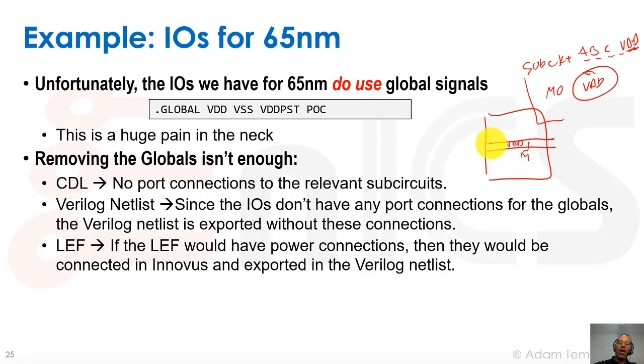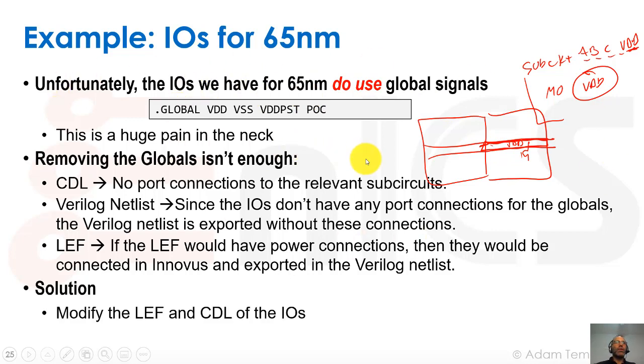And the LEF, again, I guess, will solve the problem of the Verilog netlist, but we have to tell the tool that this hidden VDD rail over here exists and it should be connected to the next VDD rail, which is connected by abutment. But that doesn't appear inside the LEF that was provided by the vendor, and this is really going to cause us a headache. So the real solution is that we're going to have to modify the LEF and the CDL of the IOs, or of what the vendor gave us.